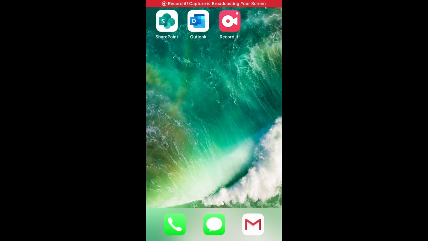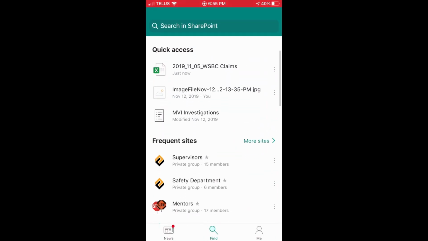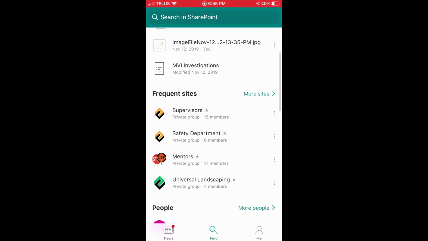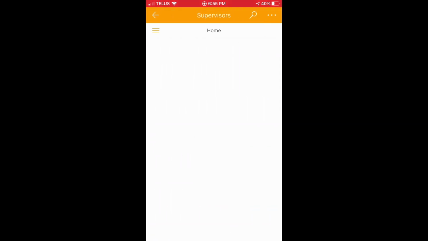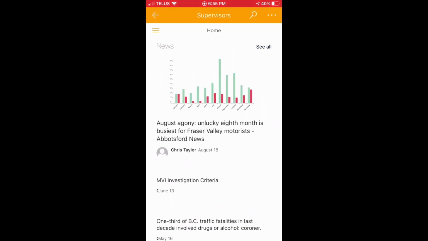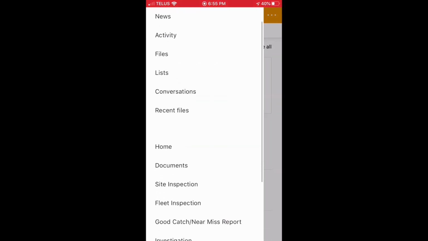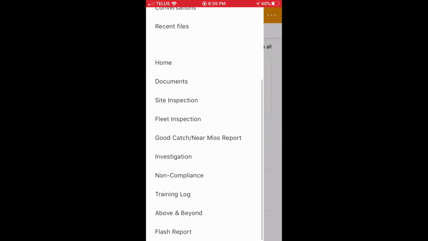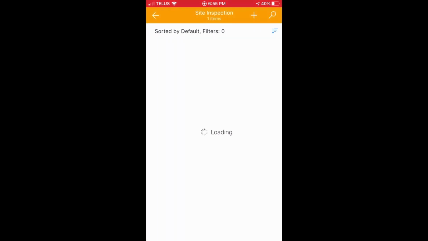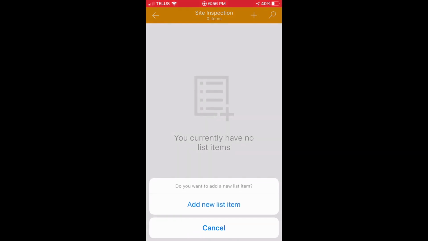First, go to your homepage. Find the SharePoint app. From there, find your Supervisors tab and click on that. From there, at the top left, click on the three lines, go down to Site Inspection. Click on Site Inspection. From there, hit the plus icon, and then you'll see Add New Item to List.